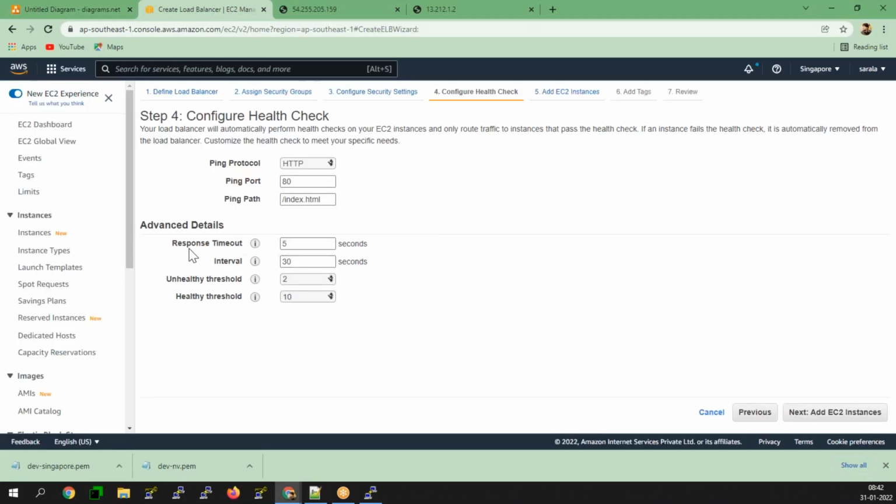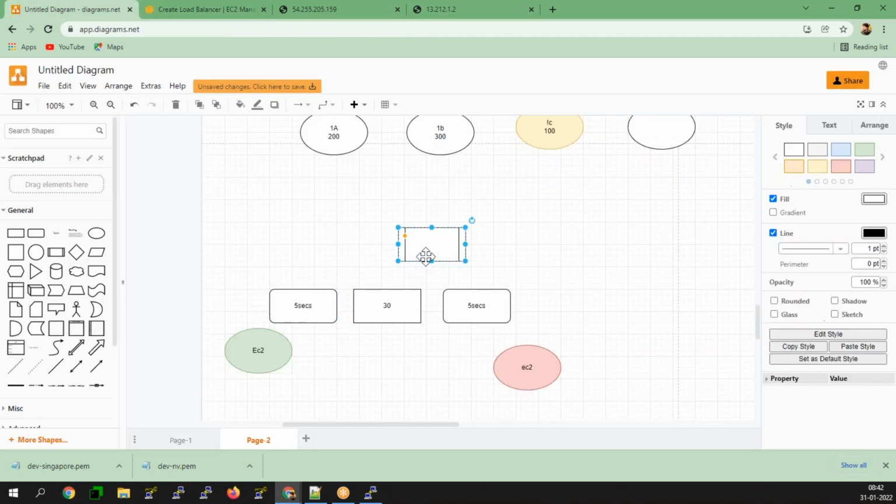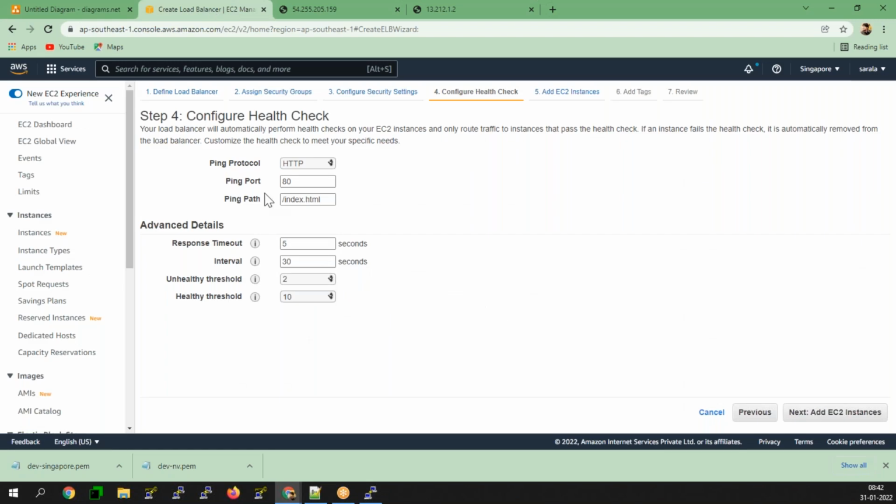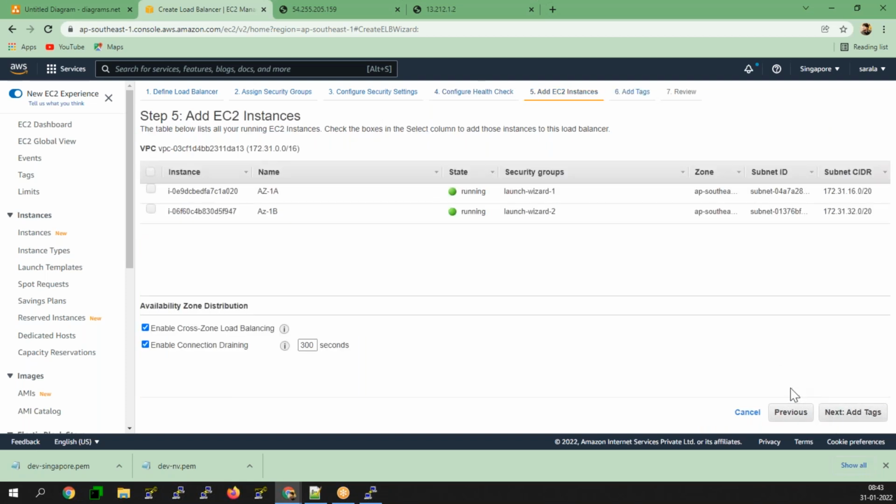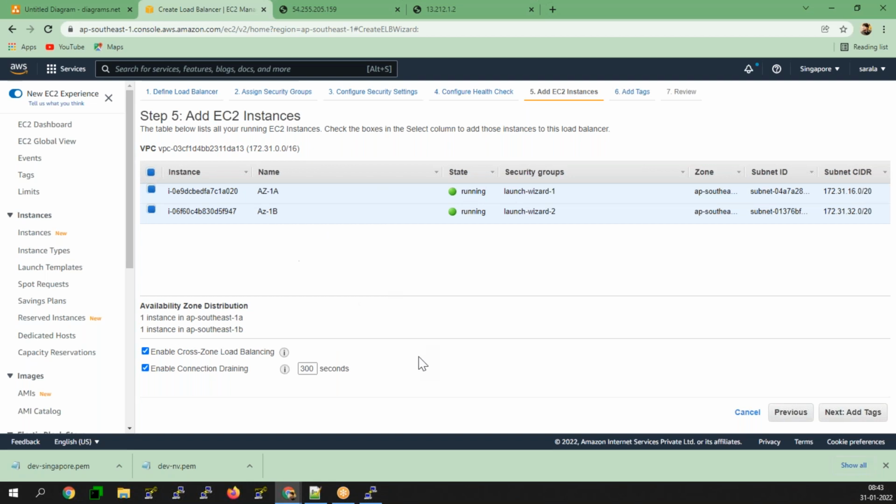Now here, consider the response timeout as 5 seconds. That means the load balancer is calling the respective EC2 instances for 5 seconds. Again, it will wait for 30 seconds of intervals. Unhealthy threshold is 2, and you can also set the healthy threshold as 2. That means if in 2 iterations it succeeds and gets a response of 200 from its registered EC2 instances, then it's going to consider them healthy EC2 instances.